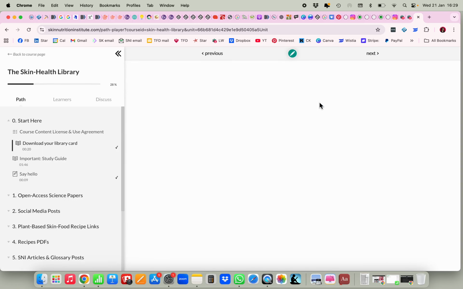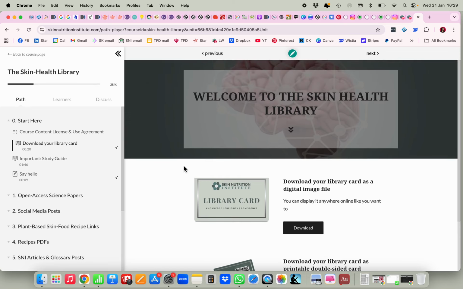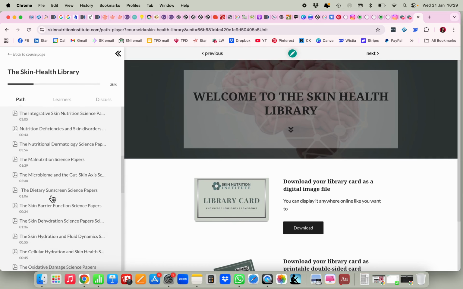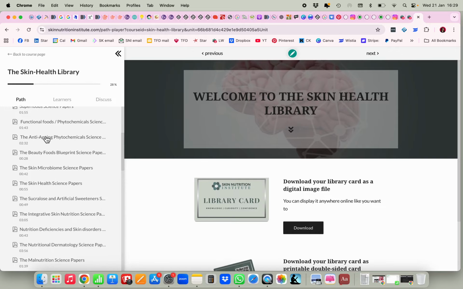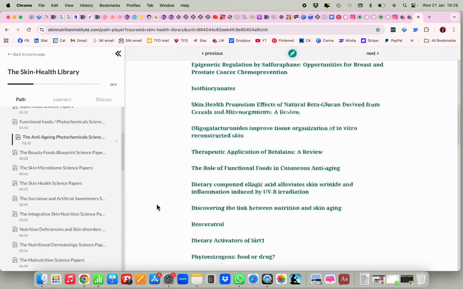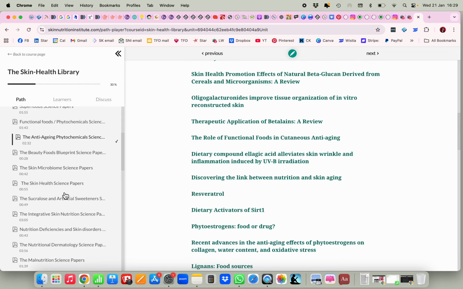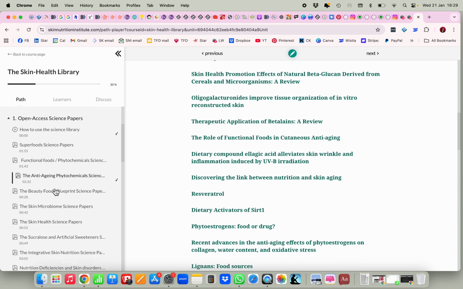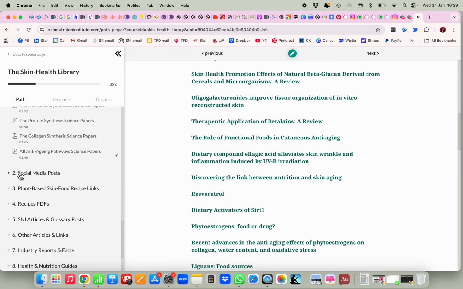So in the library, everyone who's a paid up student gets access to the library. You can download your library card, and you can also go through the library. There's open access science papers all catalogued into different areas. So if we just click on one, there you can see these are all links for you to download, and we've got lots and lots of them. This is my personal collection of research, so I'm sharing it with you. So just go around the library as and when you want to for further research.